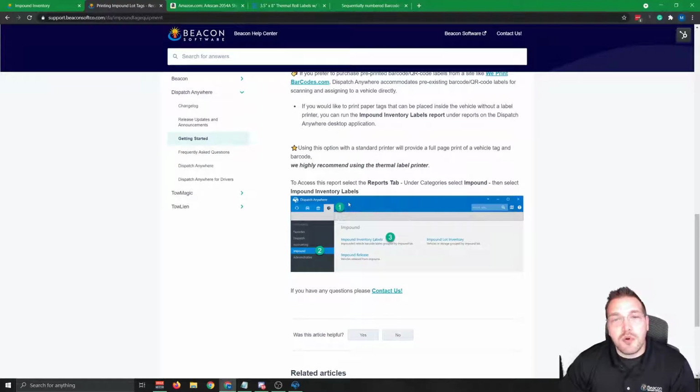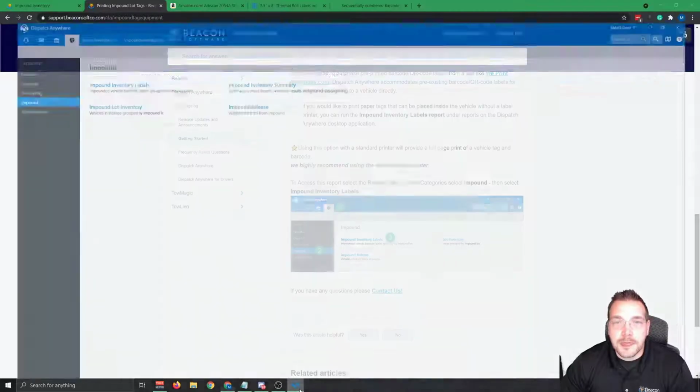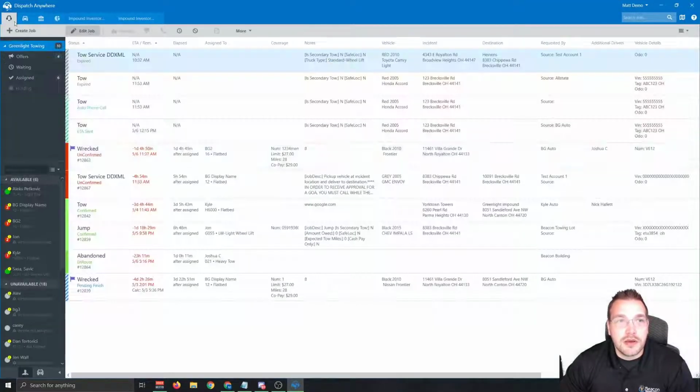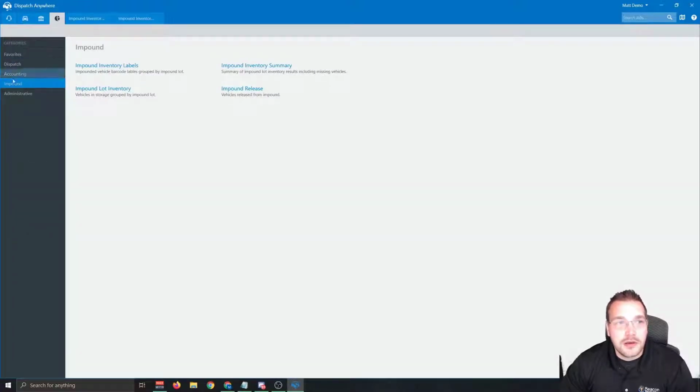Now we do have reports in the system, and I'm going to show you this as well. So let's go ahead and bring this up. So I have my Dispatch Anywhere. Normally you log in here, go to your reports, which is the fourth icon, go to Impound, which I already have up. Then we have two new reports in here, an Impound Inventory Label Report and an Impound Inventory Summary Report.